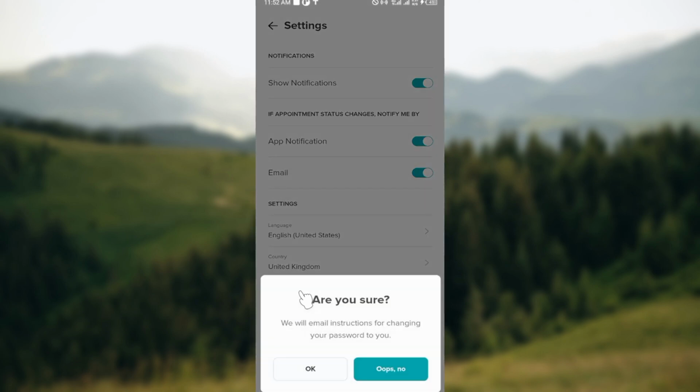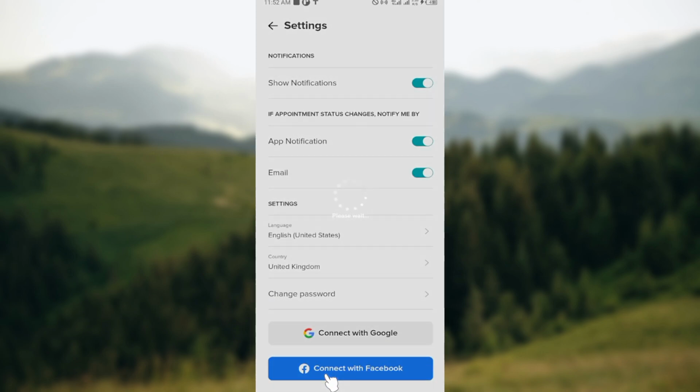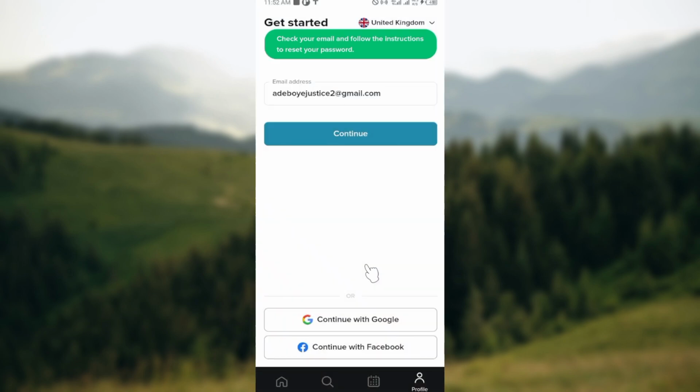password. So select it. And then you'll be asked if you're sure, as it would email instructions for changing your password to you. So click on OK. And then an email will be sent to you directing you on how you can change your password. So the next step would be for you to go to your email, follow the instructions, and then your password would be changed automatically.